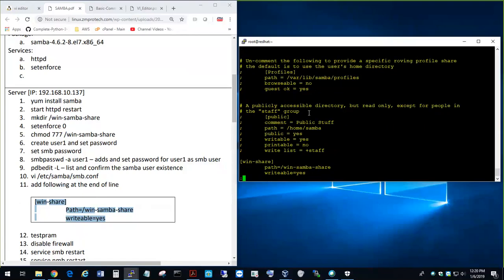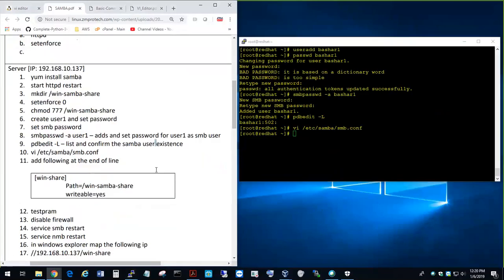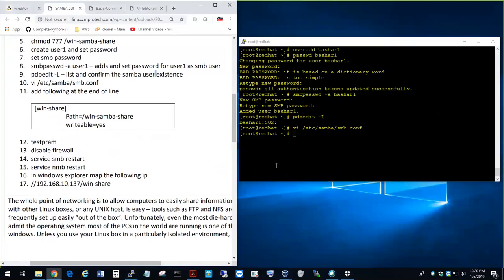So we're gonna save and exit, and then it says disable firewall. So we're gonna disable the firewall.